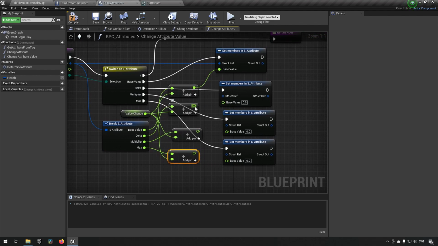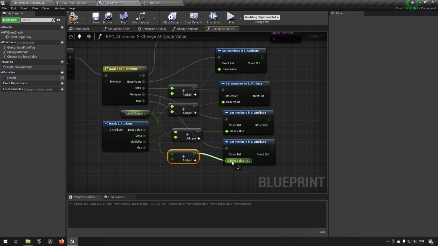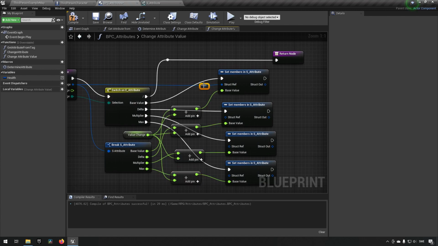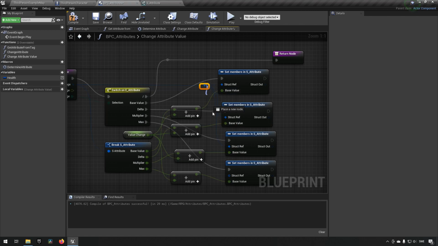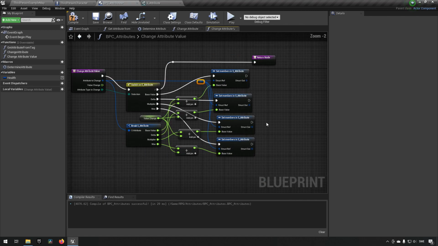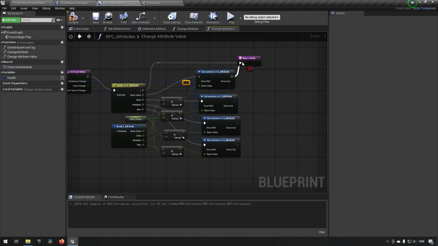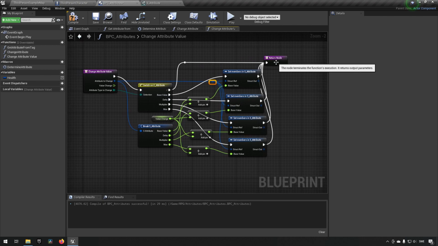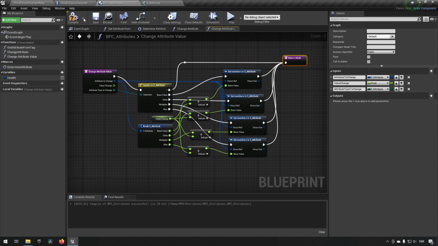The result from these, of course, go into their corresponding struct's member setting. And we need to make sure that we're also sending in the reference to the structure so that it has the change like so. And then after that, we just return all of these. There we go. So this will now be change whatever of our values.